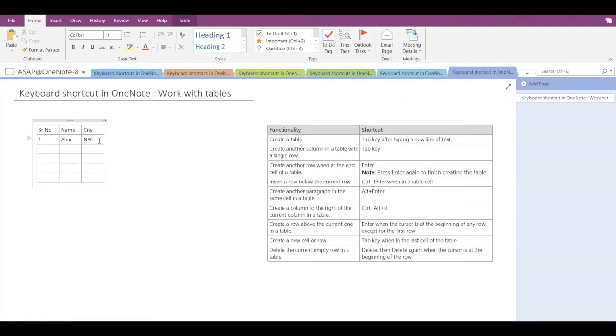Now the next shortcut is to create another paragraph in the same cell in a table. So the shortcut is Alt plus Enter. So let's type in the second column first. So I'll put here number 2, then the name as Bob and the city as LA. If I'm here and if I press Alt plus Enter, then a new paragraph will get added below this line and we can insert more text here.